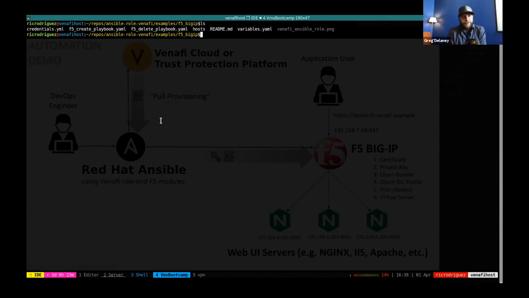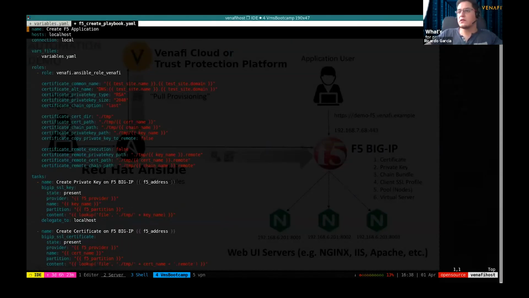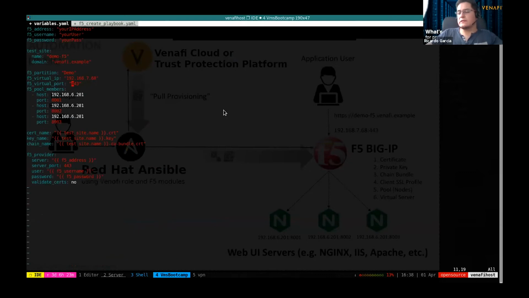Cool. All right, so let me just show you here. We have some files. The first file I want you to see is the variables file. This file stores all the variables we're going to use during the execution of our playbook. A playbook, as you know, is just a set of tasks that Ansible is going to execute on a remote device. In this case, our F5.